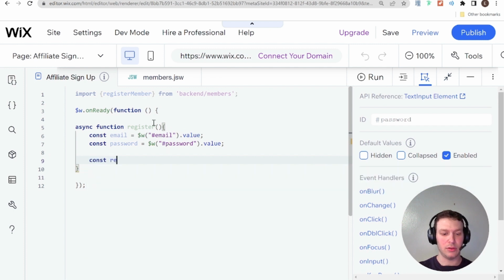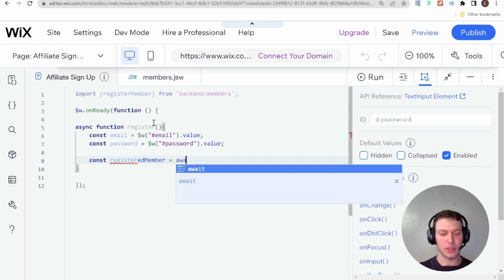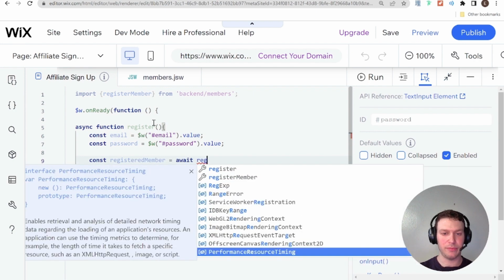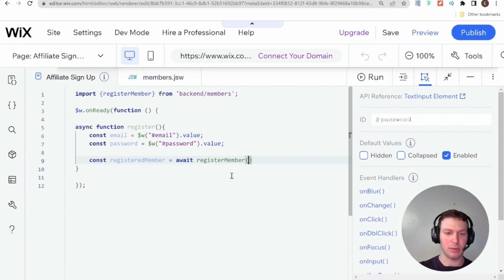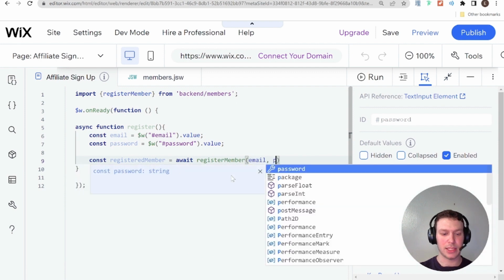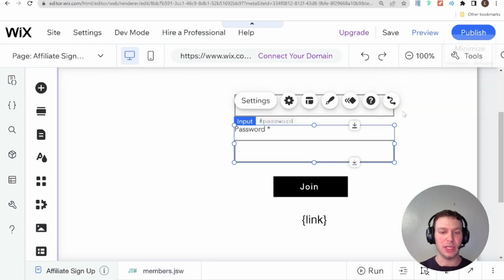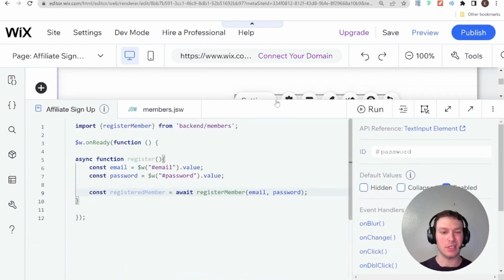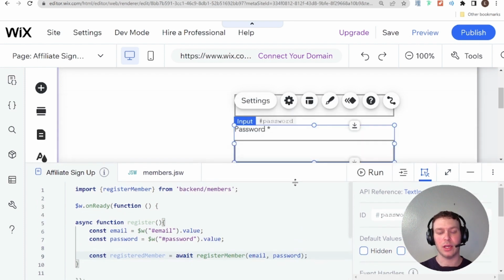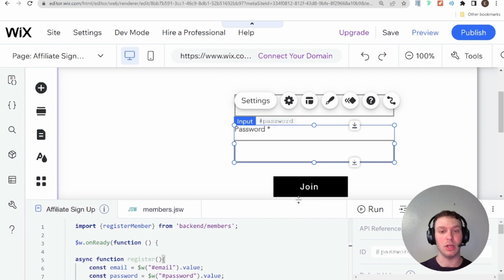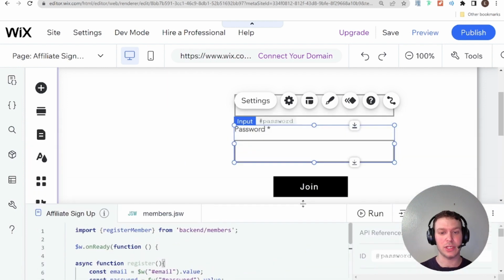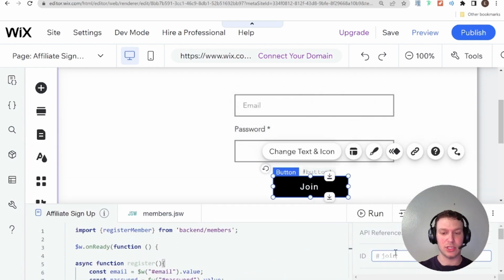So const registered member equals await register member. And we're going to pass in the email and password. Remember, this can also take options, but we're not passing in any options. I'm really leaving this registration process very, very simple, just because this is not the main focus of this tutorial. So I really just want to have a basic setup so we can talk a little bit more about how the affiliate works. And then everything is going to work when we press this join button.